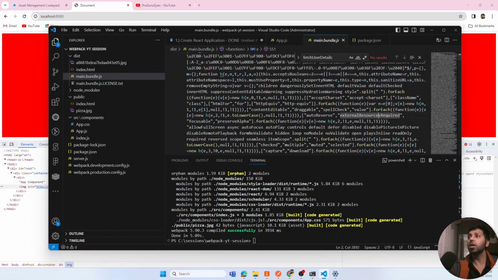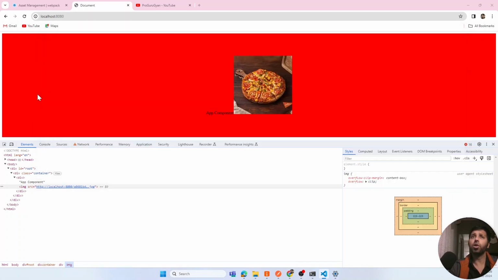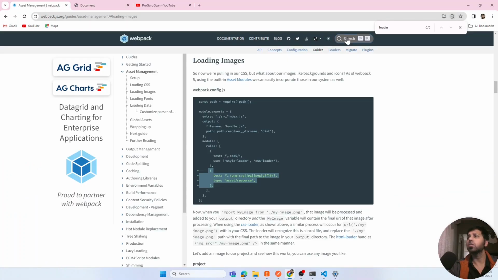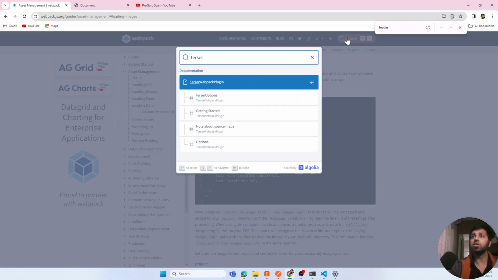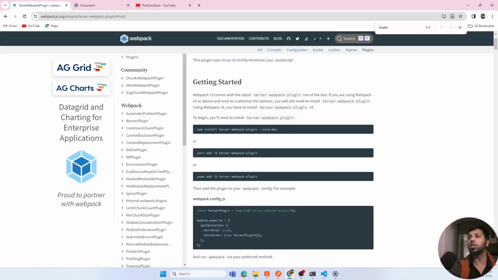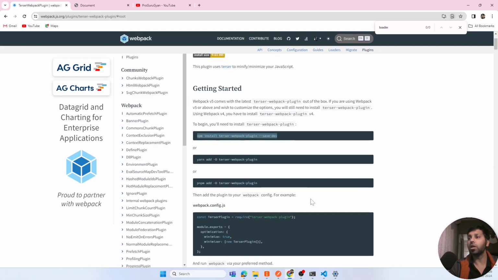So from the optimization point of view, I'm going to use the Terser over here. So let me search for Terser. Okay, so this is the Terser plugin. I'm just copying it. So as of now, this project is a very small project, right? It's a create React app. It's a simple React app that we have created from scratch.